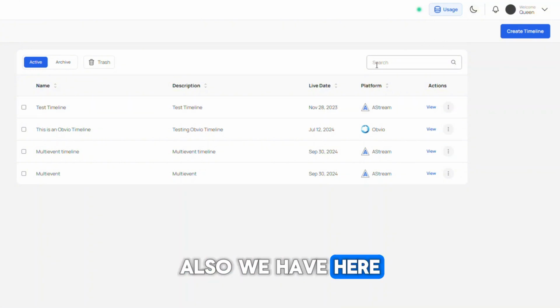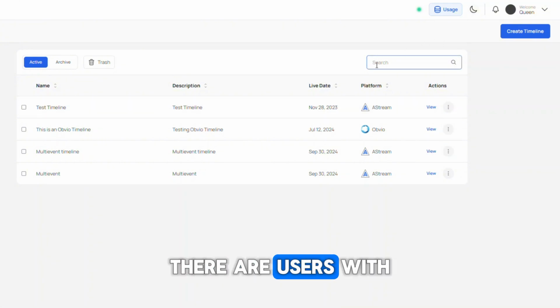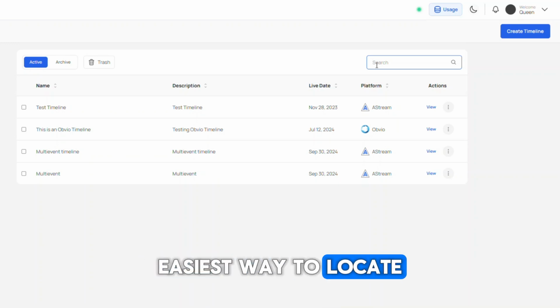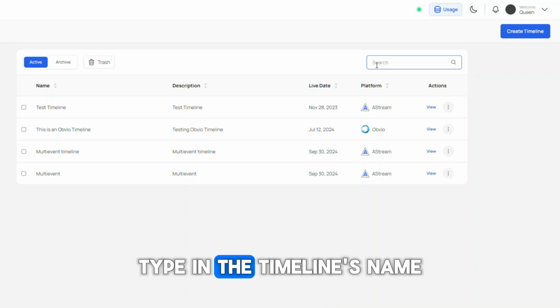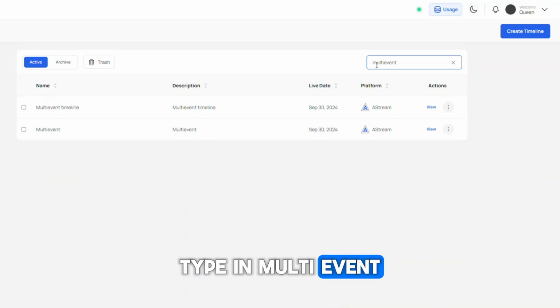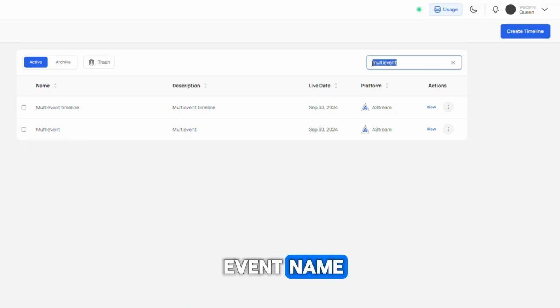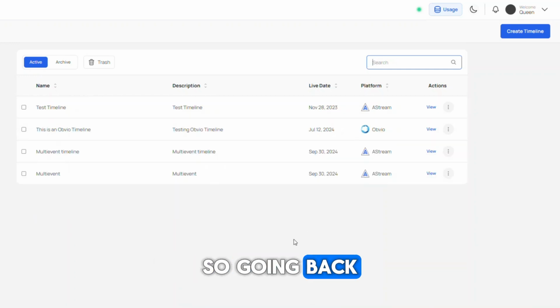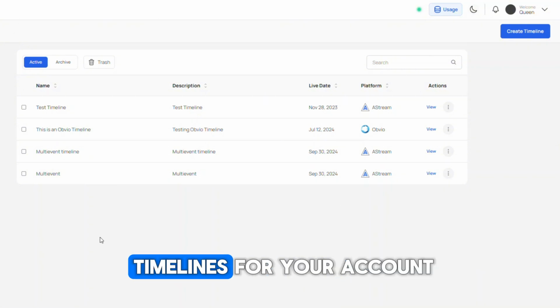Also, we have here a search field. There are users with a lot of timelines created, so the easiest way to locate a timeline is to type in the timeline's name. Type in multi-event. As you can see, it brought up all the timelines with multi-event in the name. So going back, these are the active timelines for your account.